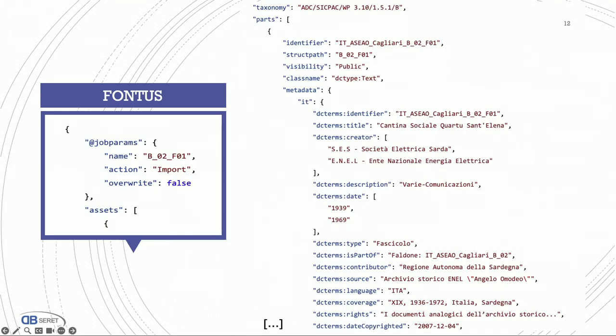Okay. Working with Fontos first involves the ingestion of digital files. So the job file in JSON format describes metadata and resource files to be loaded in a specified asset. The job file essentially consists of two main sections named job params, containing the general parameters, and asset, containing all the asset information. The asset is always structured in parts. There must be at least one part treated as main or root. And the value structure path defines the logical position of the part relative to the asset structure.